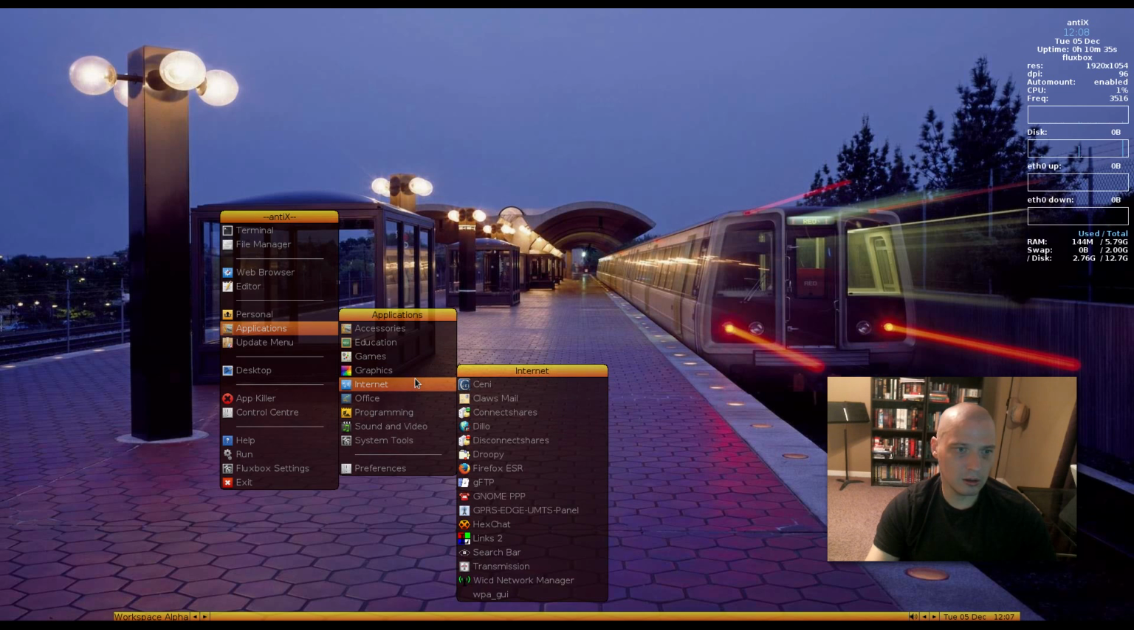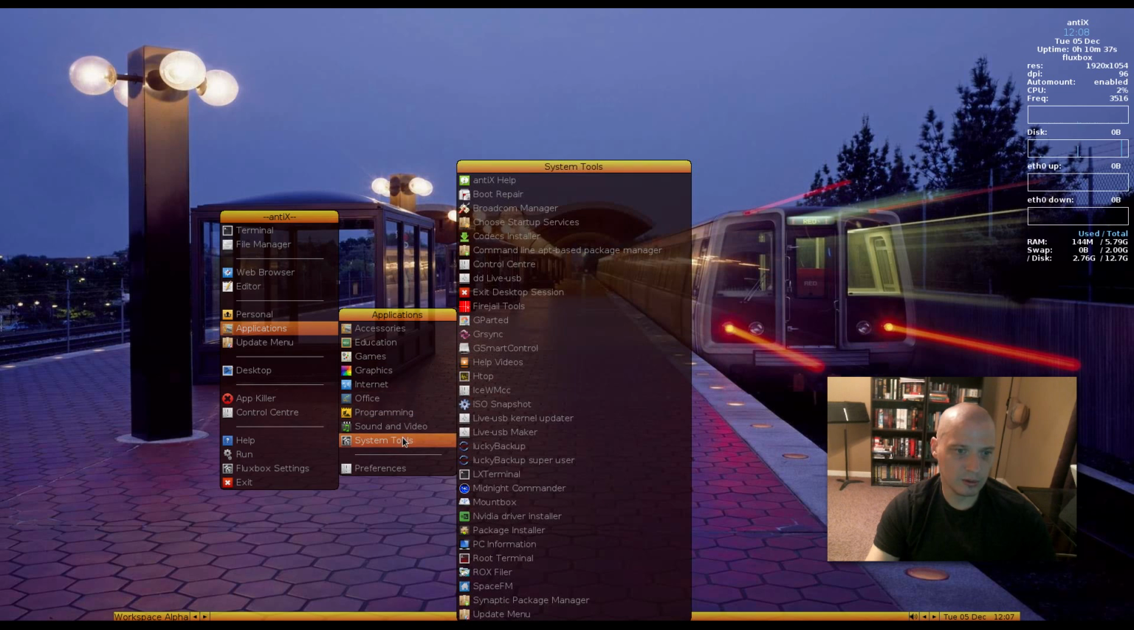All right, under Office, well, we've already done that. System Tools. All right, AntiX Help, Boot Repair, Broadcom Manager, your standard system settings. We have some partition stuff, GRsync for doing backups, Lucky Backup, another backup utility. So they install a few backup programs, the Synaptic Package Manager for package management.